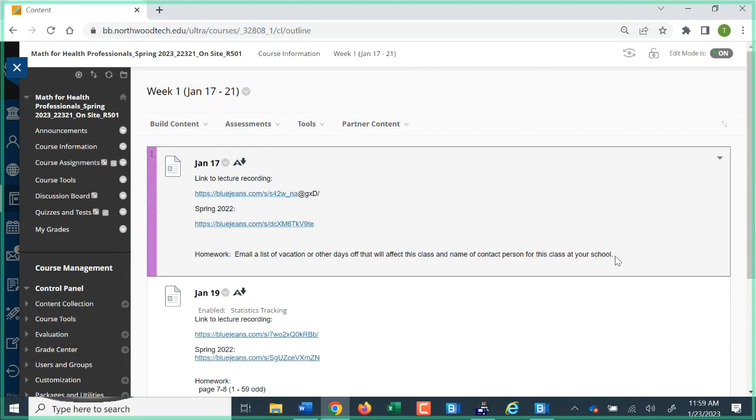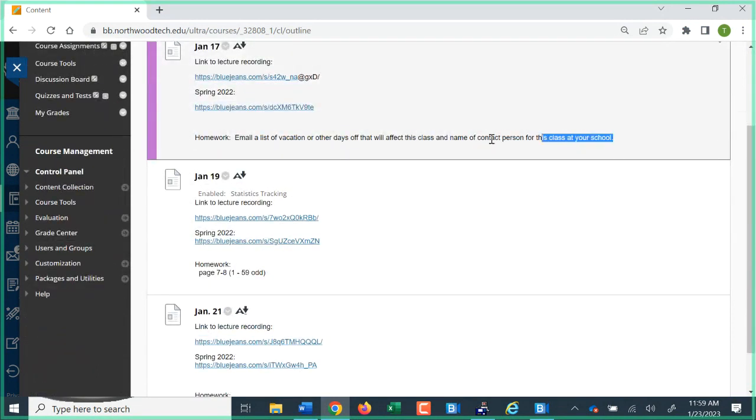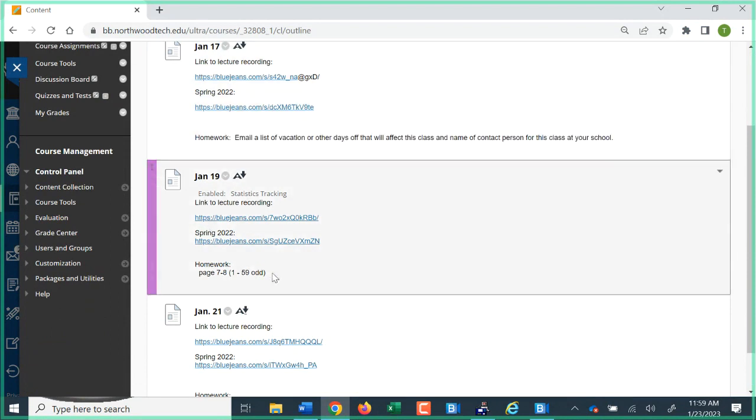And then at the bottom of each posting for each day, you'll see the homework. Today the homework is going to be to email a schedule for your school to me so I know what days you are out of class. We try to schedule this course around that. Homework out of the book will start on Wednesday. You'll get your first book homework assignment on Wednesday.